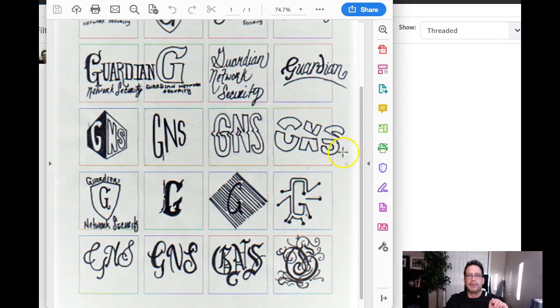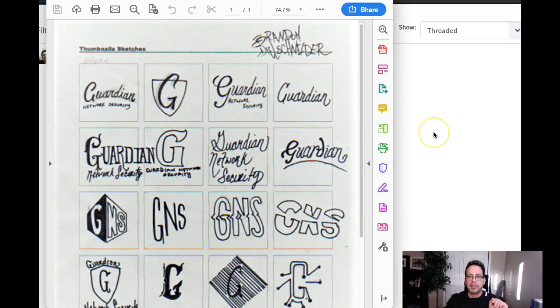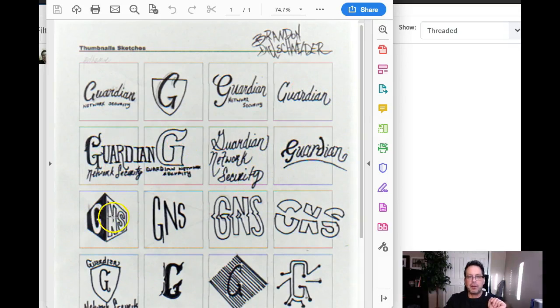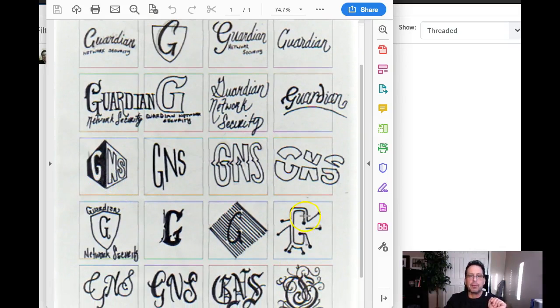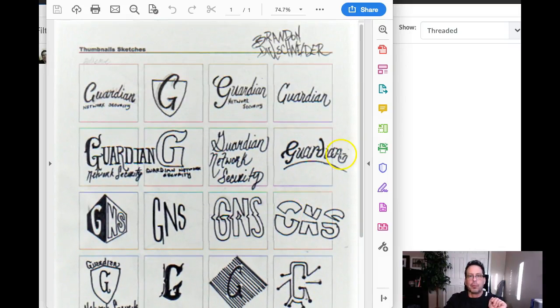If you have to, review the course materials to figure out exactly what a word mark is, but this is a word mark. That's actually beautiful. That's a word mark. This is a word mark. This is a word mark. That is not, and all from here down are not word marks. They're monograms. So you're going to need to resketch word marks.